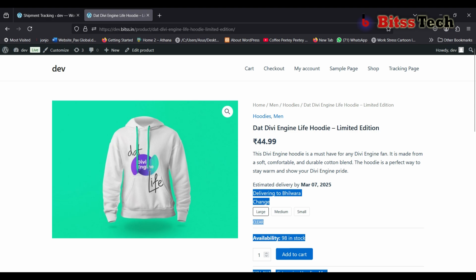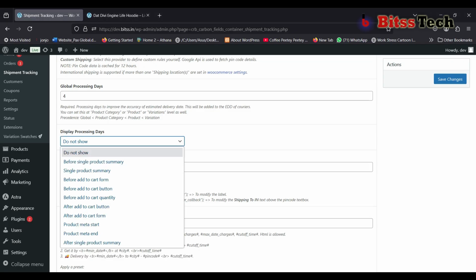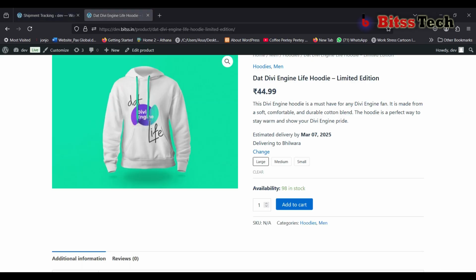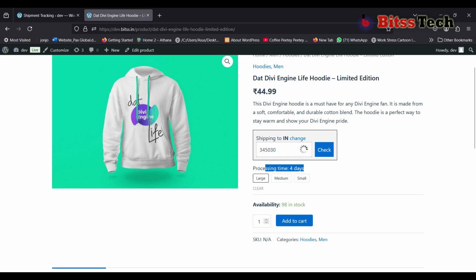See why it matters. Customers appreciate clear delivery timelines, leading to higher conversions. If you want to show your processing days, you can click here and select the location, like before Add to Cart, and click on Save Changes and refresh your product page. Here, this is your processing time.